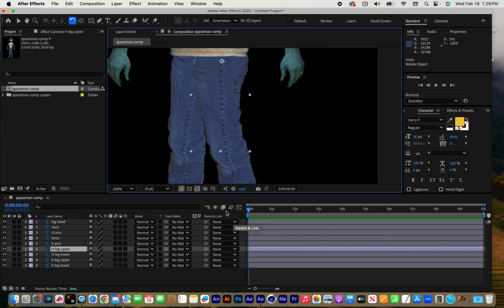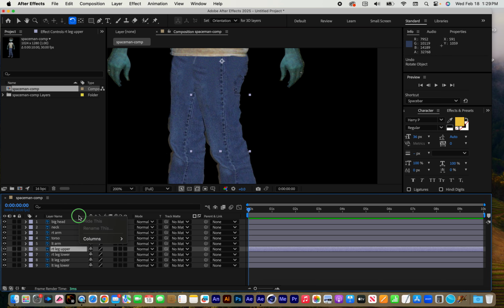together. Now, if the parent and link column is not showing on your screen, you can right-click anywhere along this header bar to get to the columns submenu, and then you can choose it, parent and link. Make sure that that column is showing.